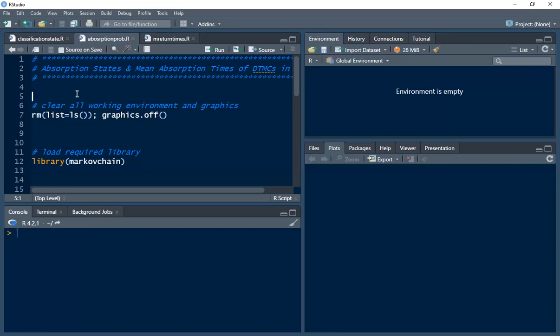Right, so in this tutorial video, we want to learn how to find the absorption probabilities and mean absorption times of discrete time Markov chains in R. So first, we want to clear all our working environments and graphics using this code offline. And the next thing that we want to do is to load this package, that is the markovchain package.